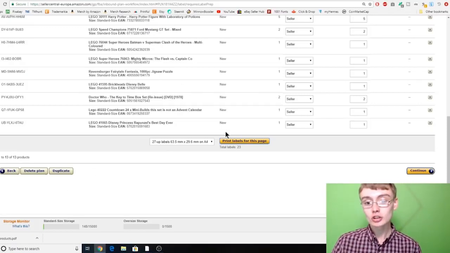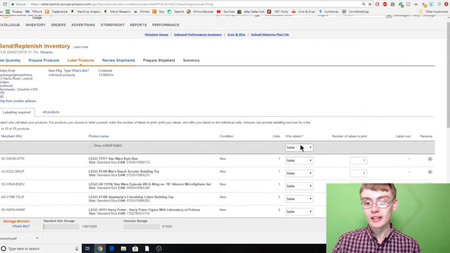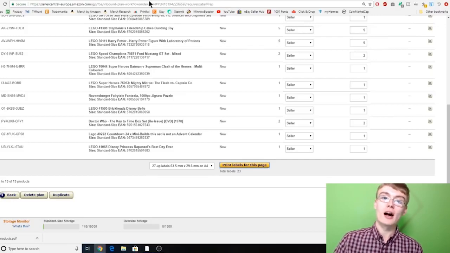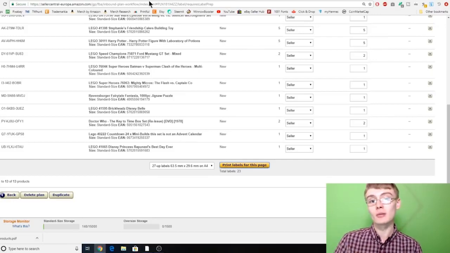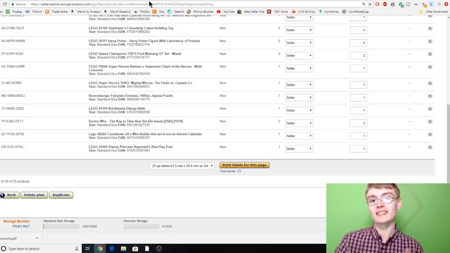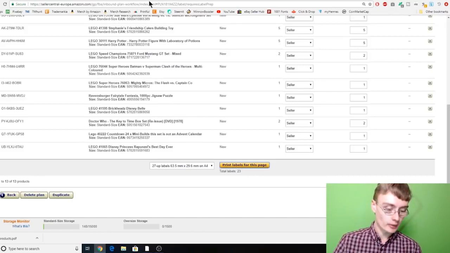And let's say you just come down here to print labels after you've selected that the seller is going to label them. Click on that little download link there, and it'll pop up in a new tab to print them out. Once I've shown you the labels in a second, I'll be right back, and I will show you the labeling up process on a couple of different items, because there is a specific way you need to go about it.